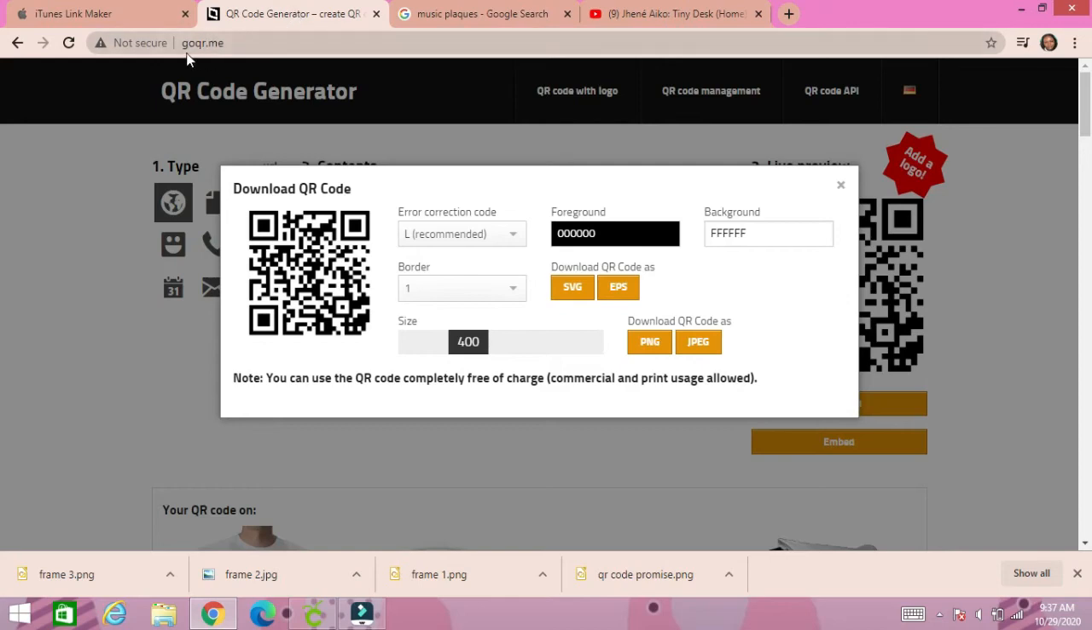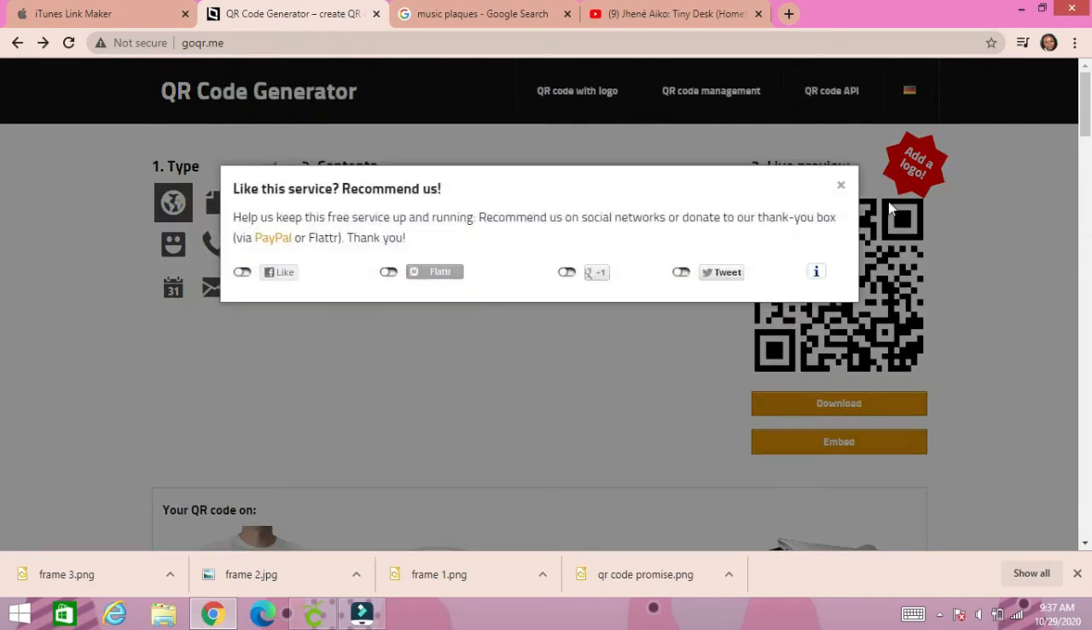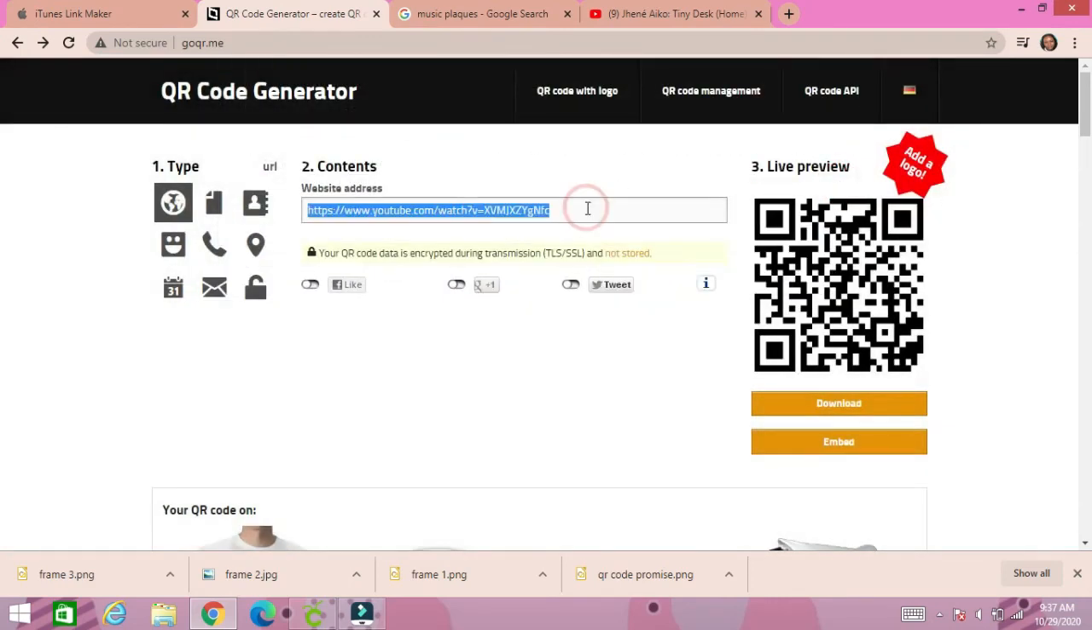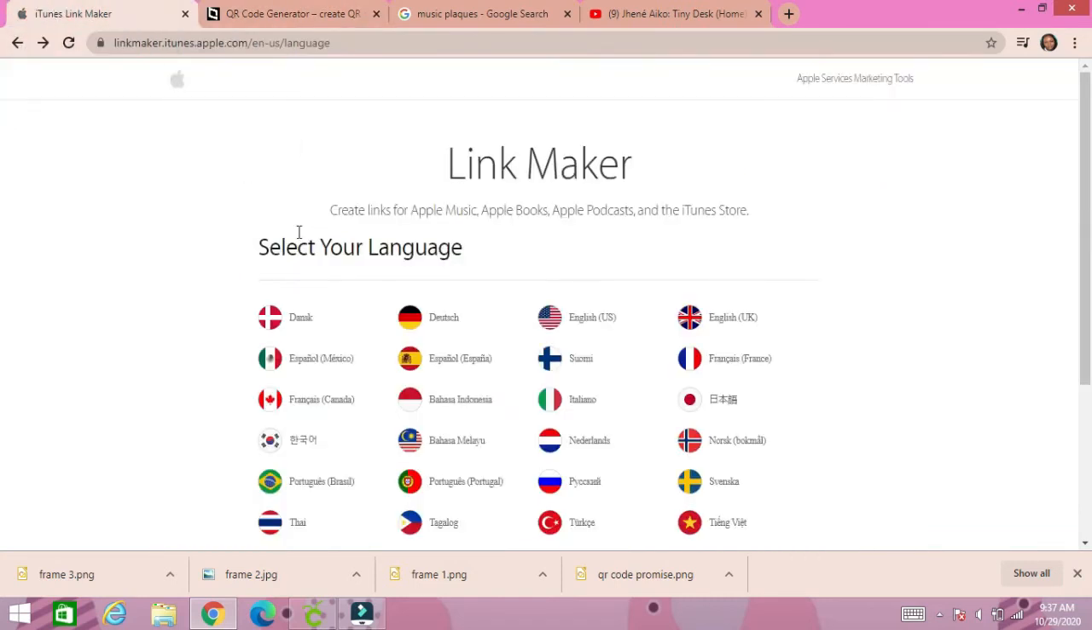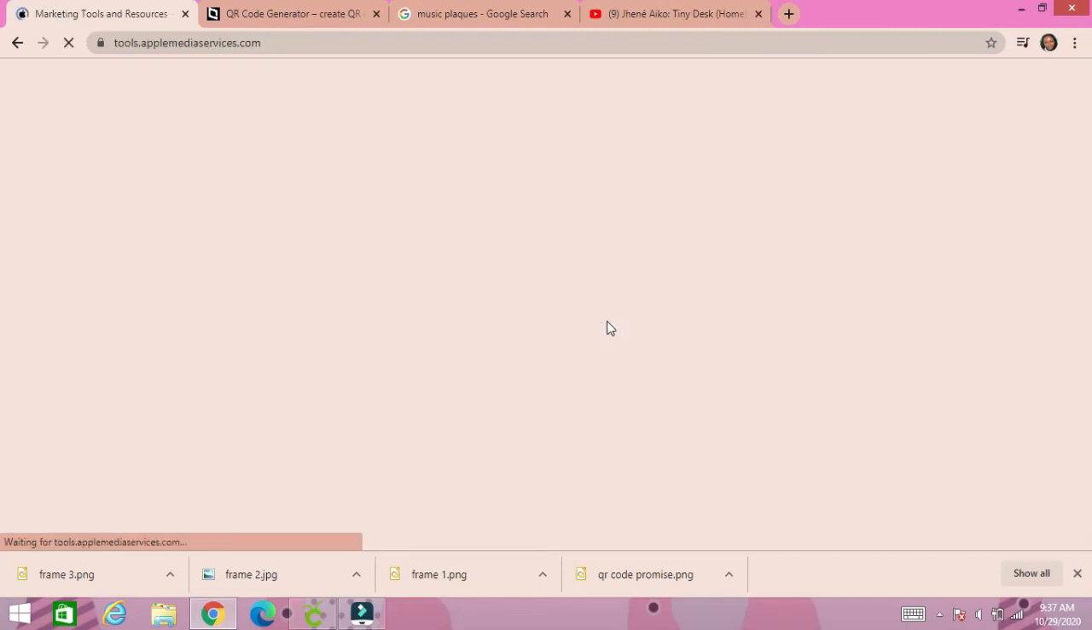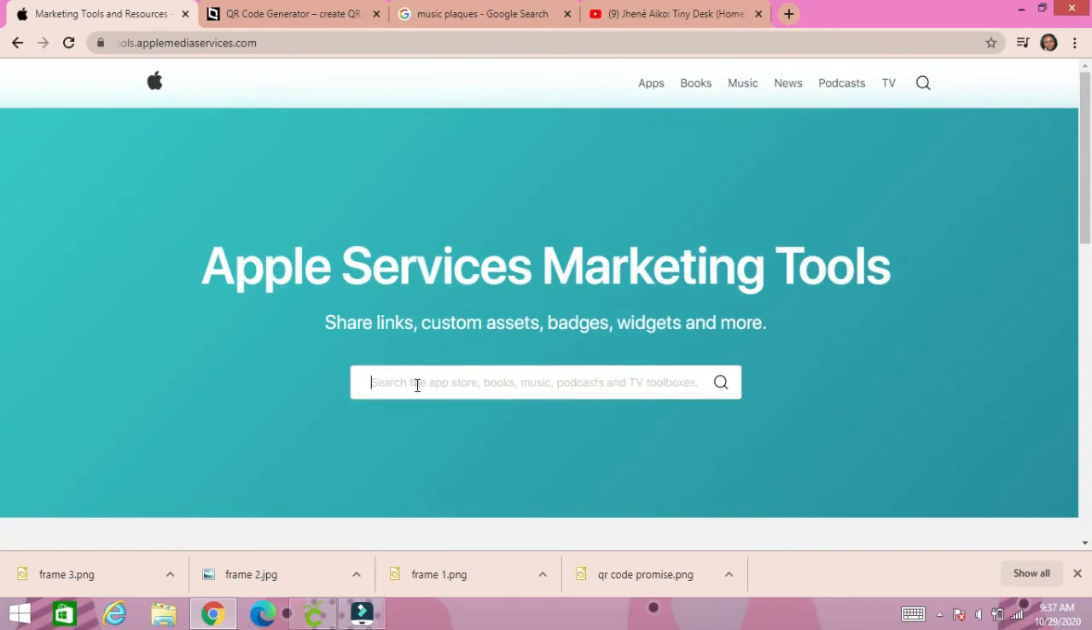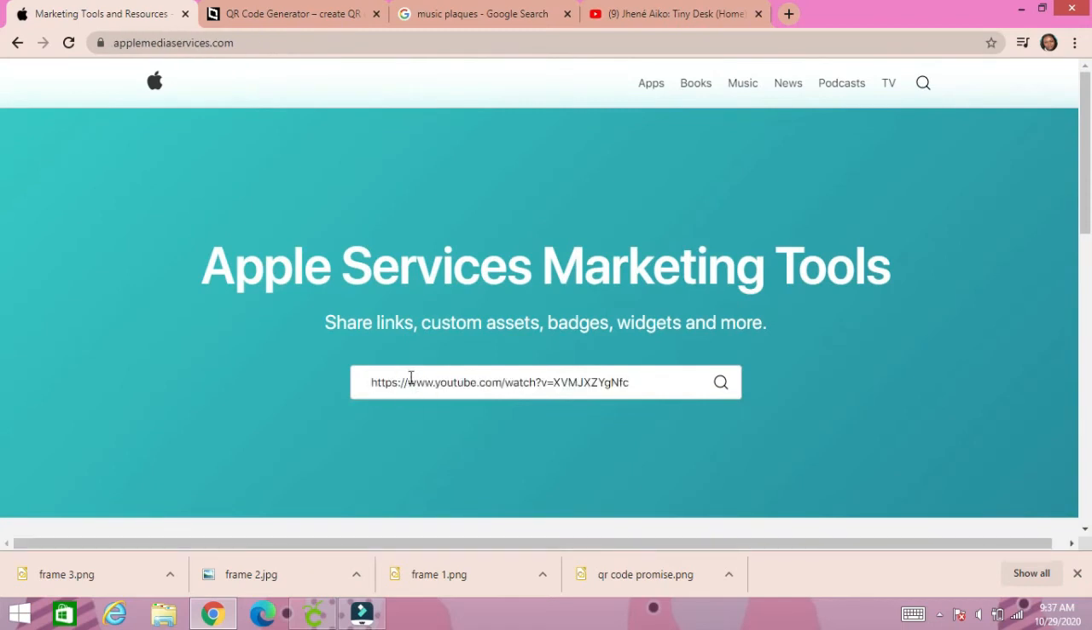So now we're going to go back to this QR generator, and I'm going to show you how to do it for Apple. So for the Apple Music, we're going to go to this LinkMaker website. And again, I'm going to leave all these websites in the description box so that you can see how to do it. You're going to click English. And you're going to put your link there, and you're going to click search.